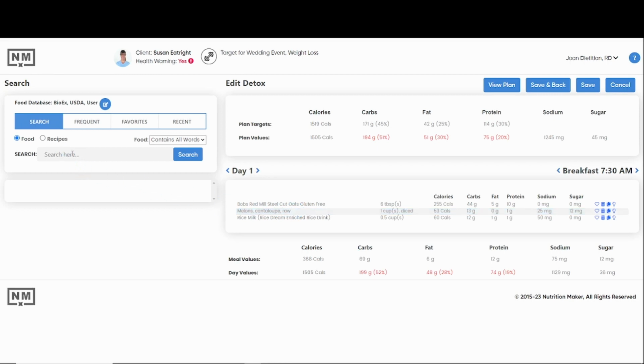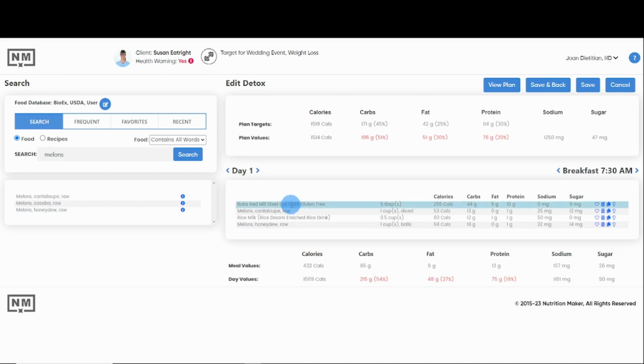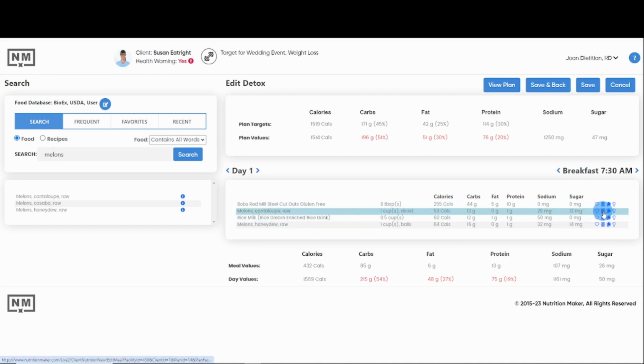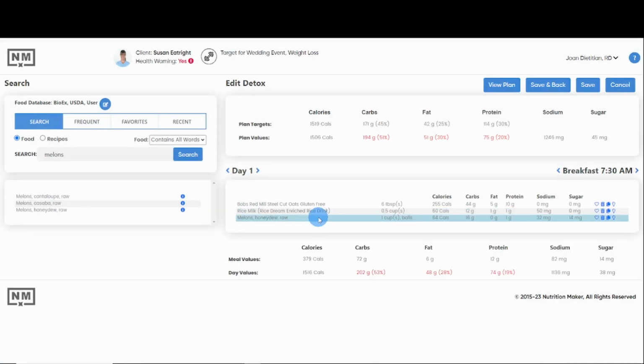So we come over here to the search, and we search for melons, for instance. The predictive search arrives with 3 different options. Okay, so we found the honeydew. We're going to drag those to the breakfast. And as you can see, the calories are very similar. In fact, all the parameters are very similar. So we're just going to leave it with a cup of honeydew. And we go to the cantaloupe line and go over to the trash can icon and remove cantaloupe.